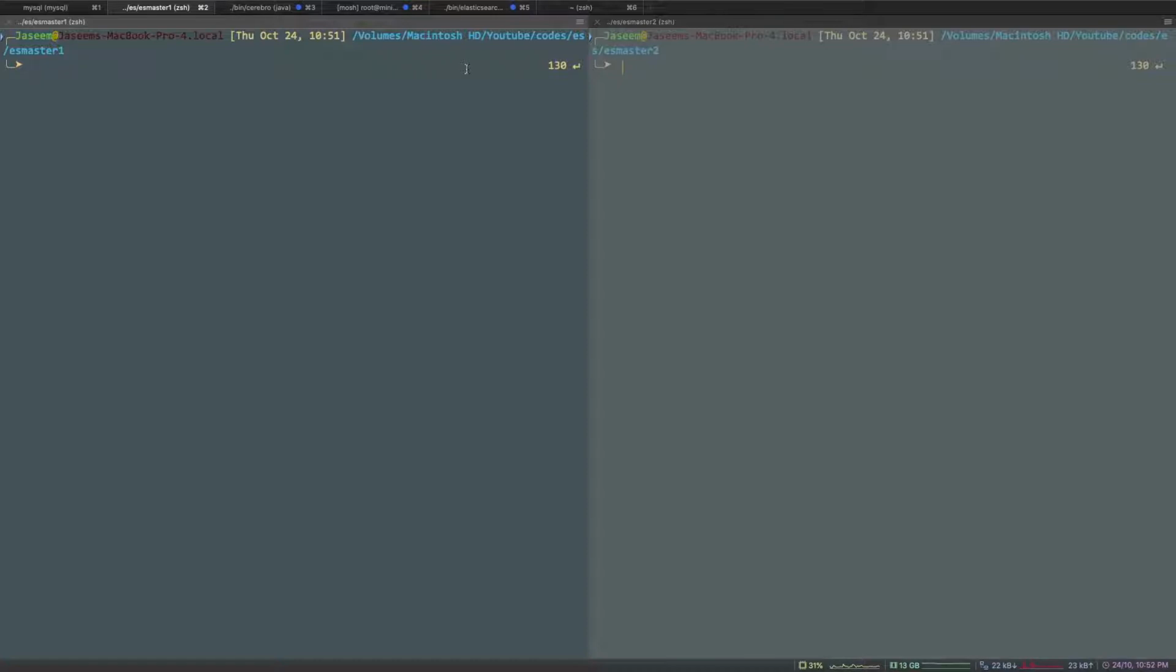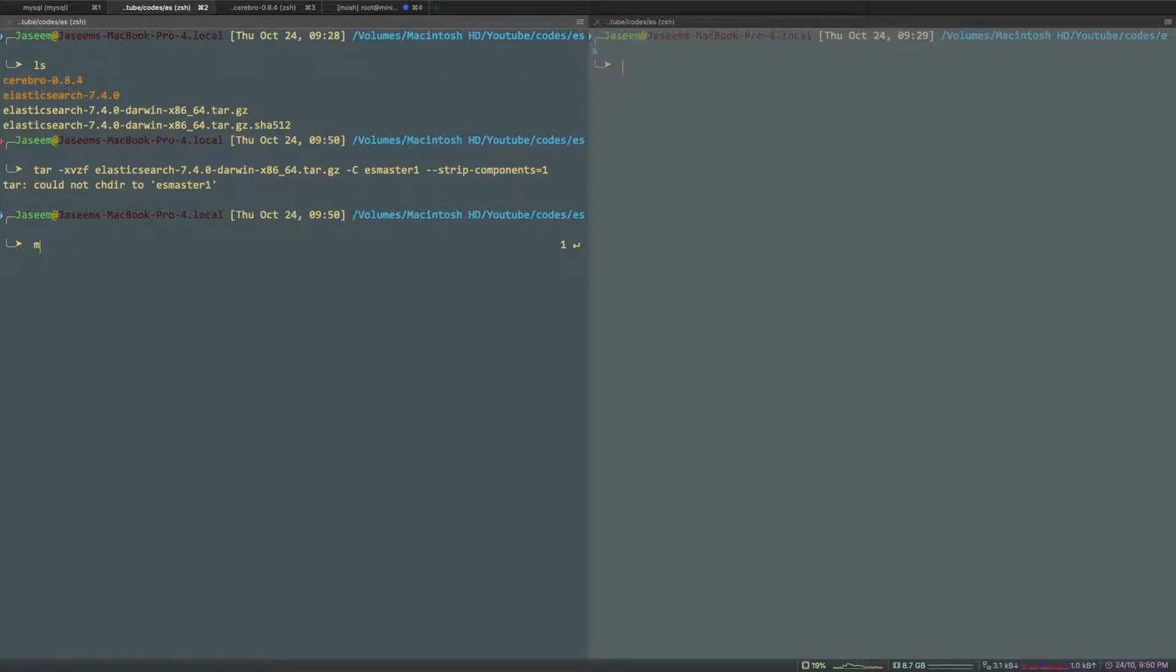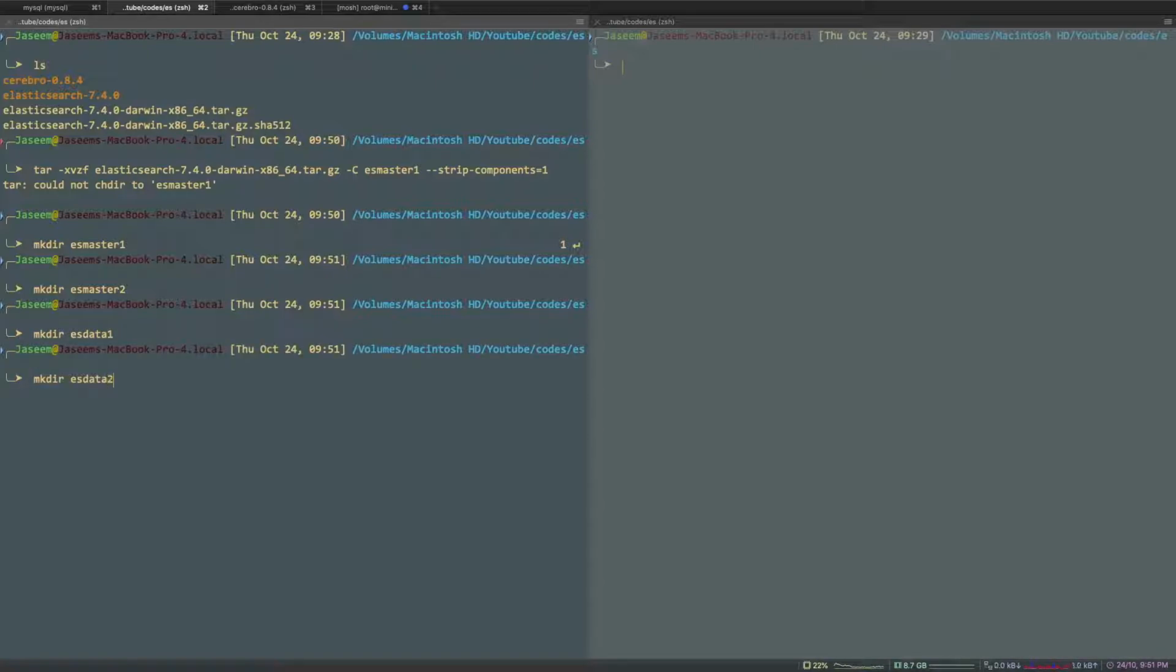Okay, then let's start. First I want to create the folders: master 1 and then master 2, then data 1, data 2, then one more, data 3, right? Okay, now I created 3 folders.